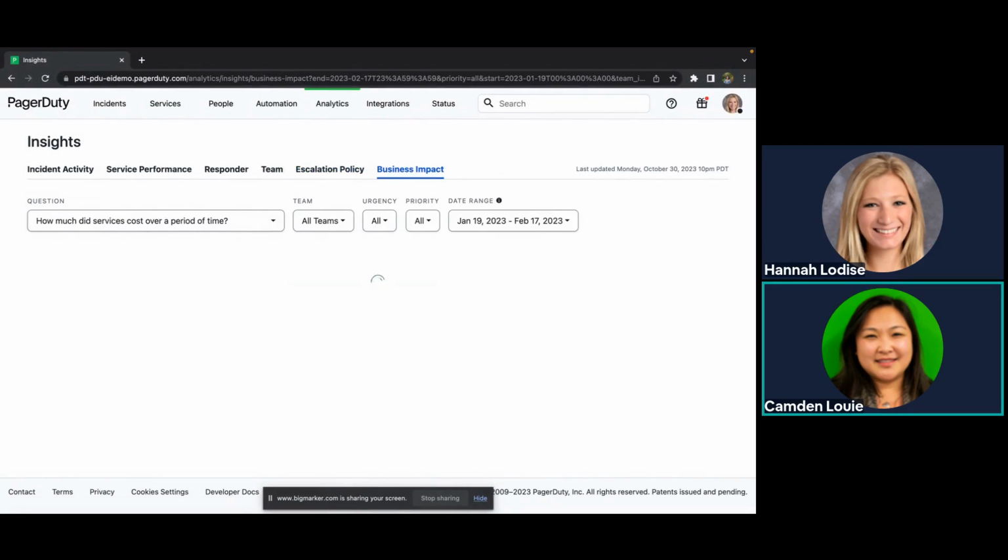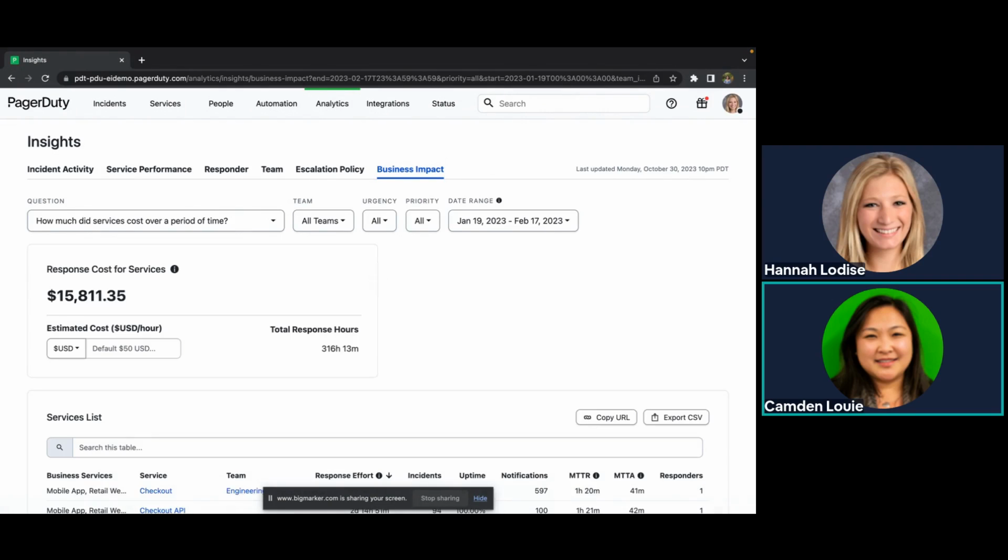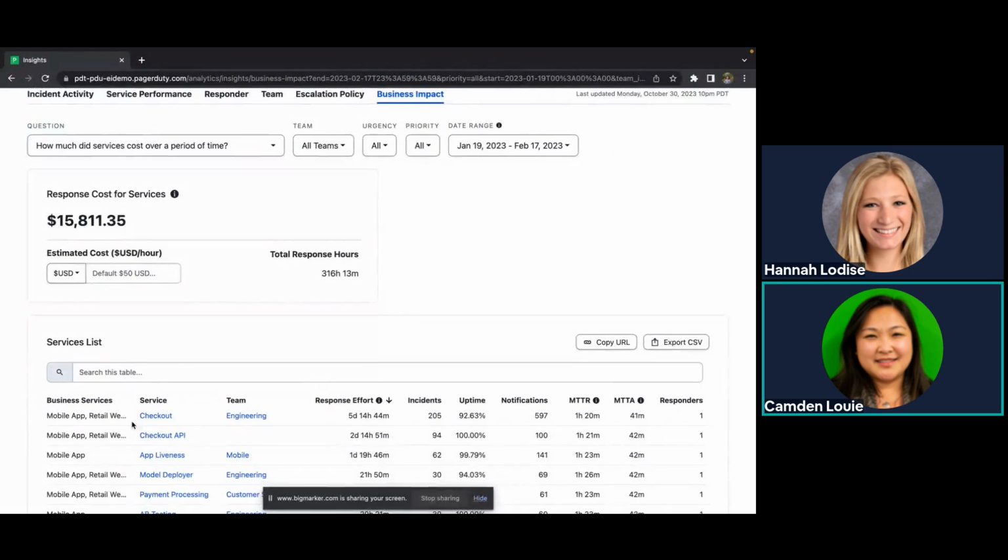And the last report that we thought you might want to take a look at is the business impact report, which provides insights into how much your services are going to cost over time. You can also see a service list down here, so of your various technical services with some of those metrics again, like response effort, uptime percentages, MTTA, MTTR.